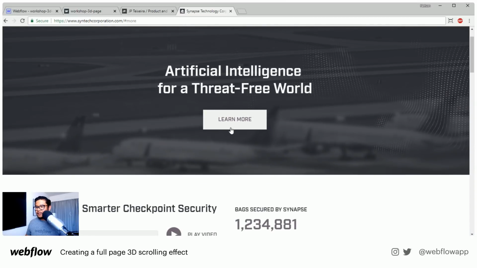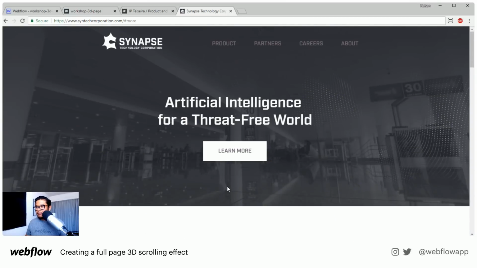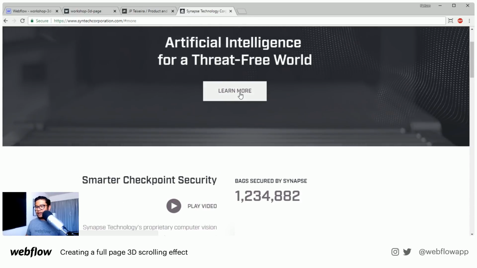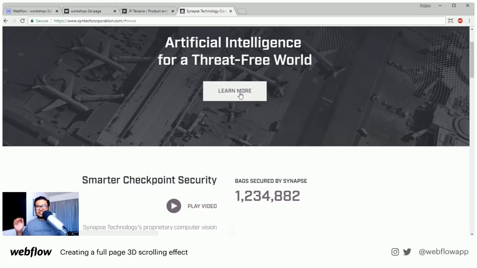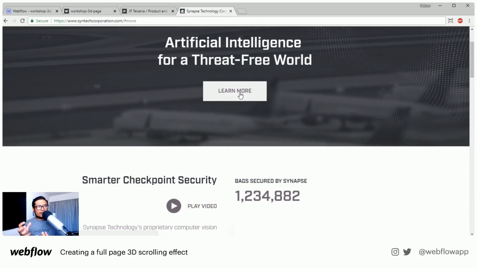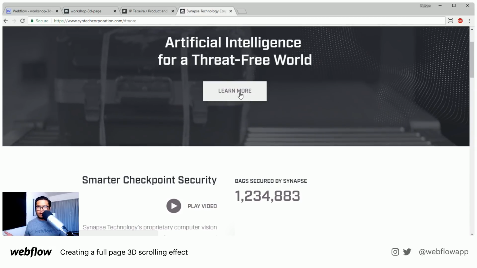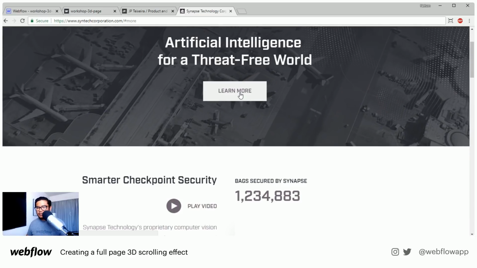So since this just scrolls down, maybe instead of learn more, it can be like just smarter security, and that is just something to grab someone. It's like, okay, smarter security. All right, I'm in. I want to click that rather than learn more. So small thing.